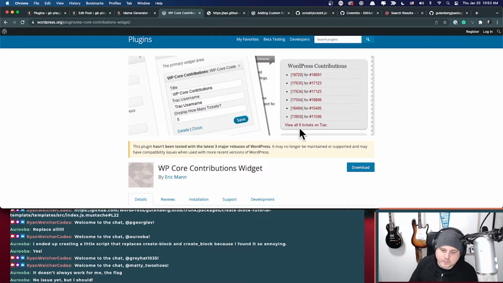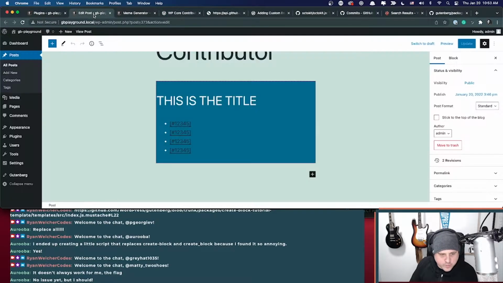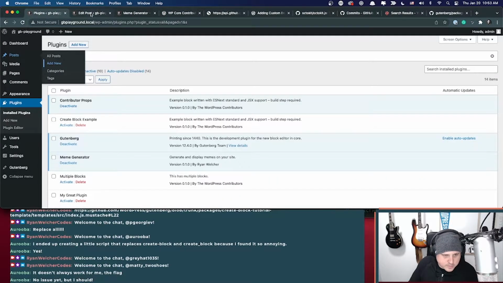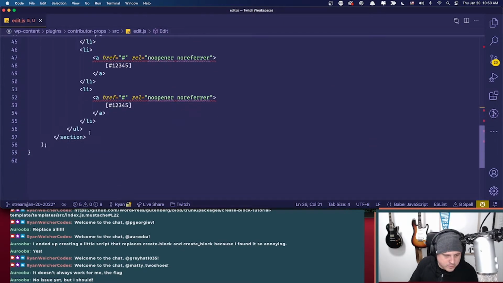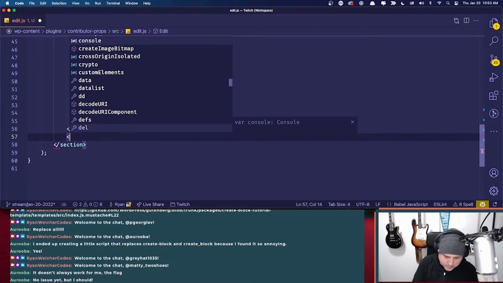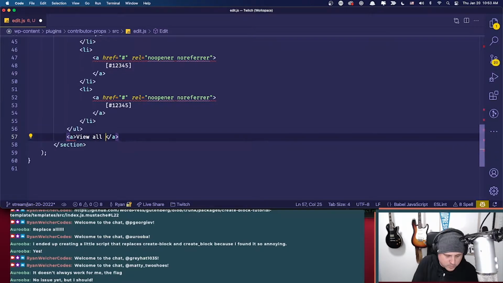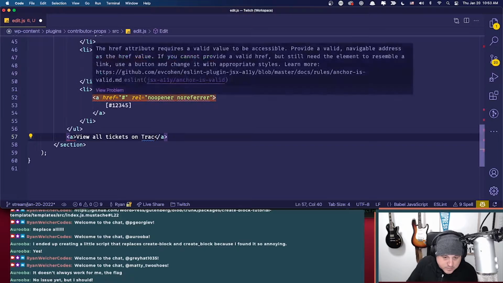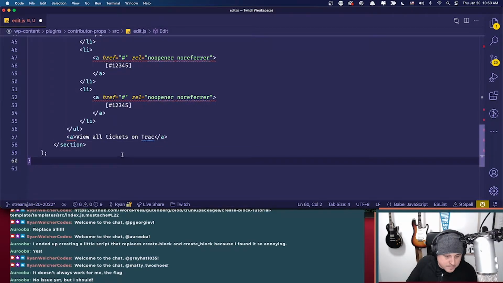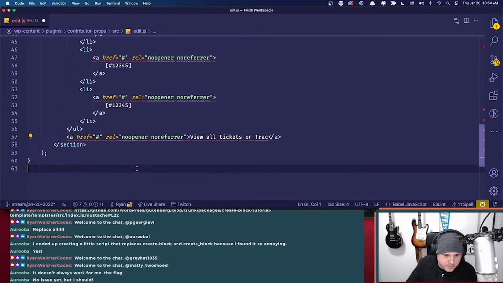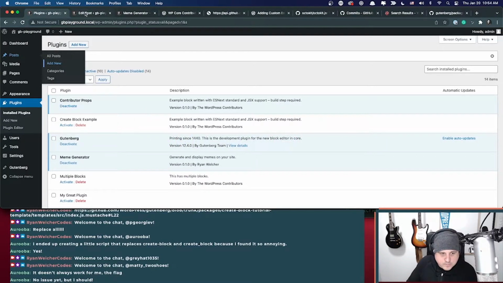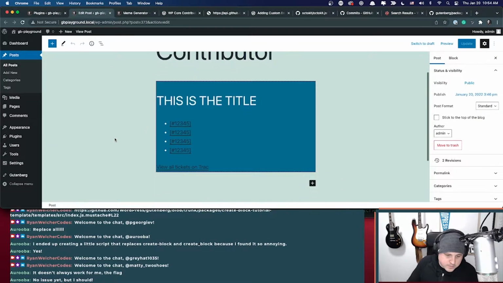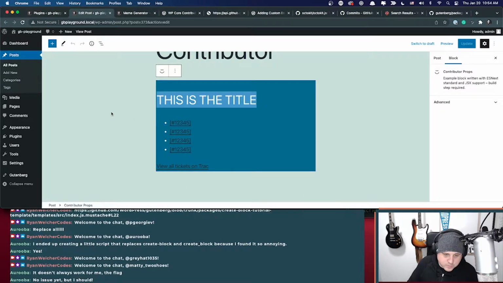Yeah. Oh, and then view all tickets on track. Okay, so then we're going to need a link out to, and then down here, I'll just do an a tag and say view all tickets on track. All right, and then we'll just do it this way. Something like that. So I know this is stellar design, but that's pretty much what we're going to want.